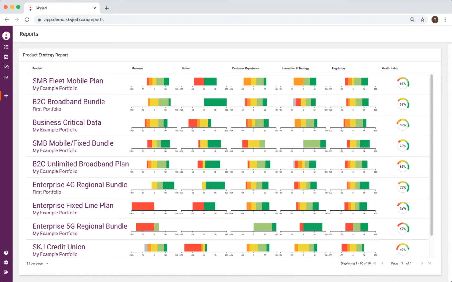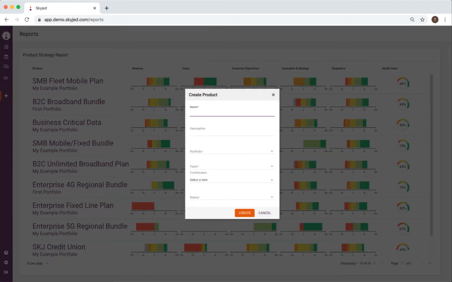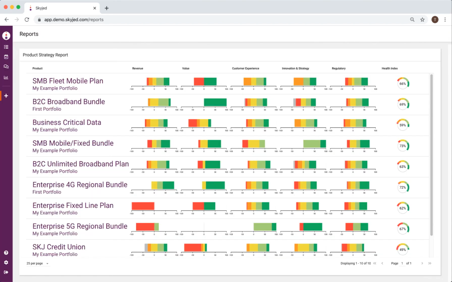Next is the plus icon in the sidebar. Clicking this allows you to create a product. Then, down the bottom, you can access the Knowledge Center if you have any questions or need any help whilst using Skyjed. Then we have the cog icon.